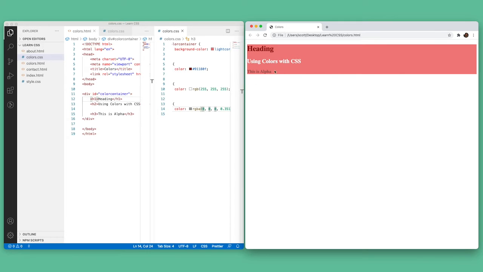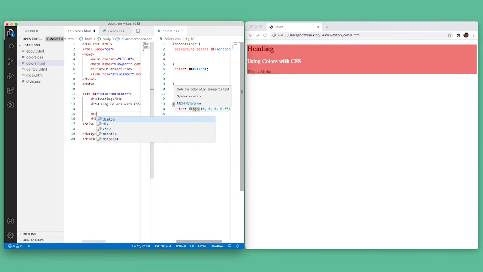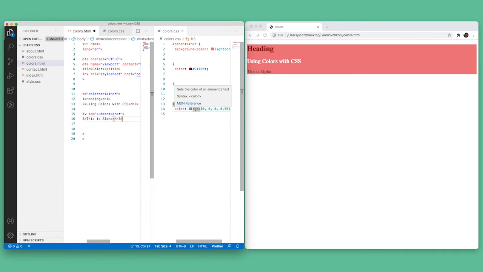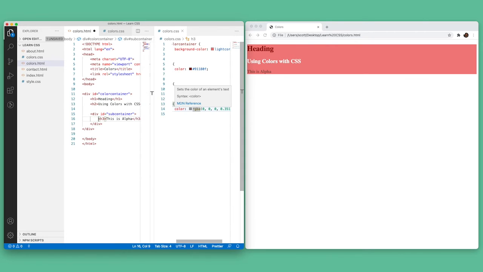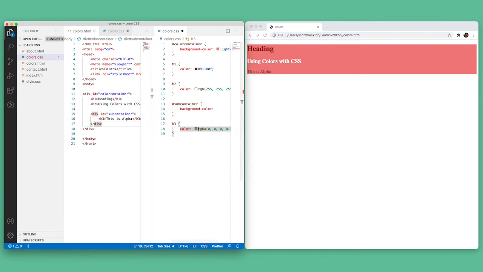So this is set to black, but since we have given it an alpha value, some of the color from the background is bleeding through. And that's something you can use basically anywhere you can use color. You can even layer different colors on top of each other using alpha because they have different transparencies. Let's actually try that. Let's make a div. Let's call it subcontainer. Let's wrap it around this is alpha or H3 tag. And let's style it. So let's give it its own background color. And let's set it to the same value we have here, and then we'll change it.